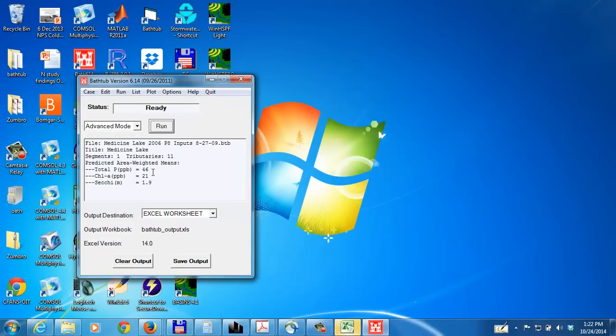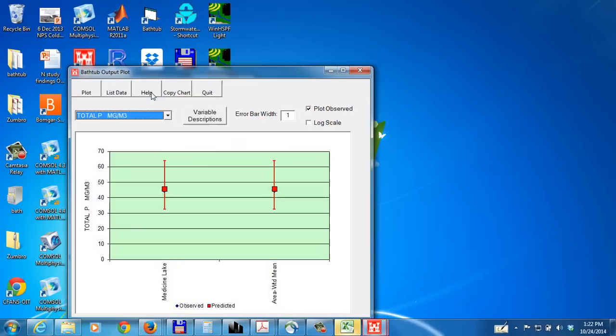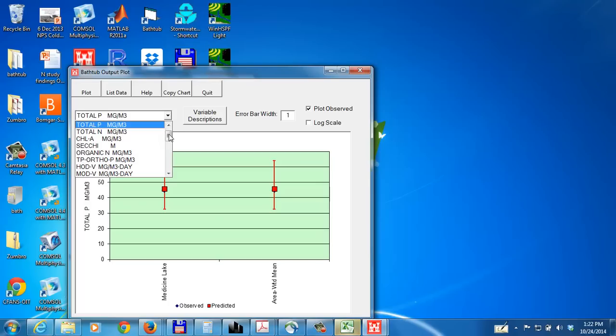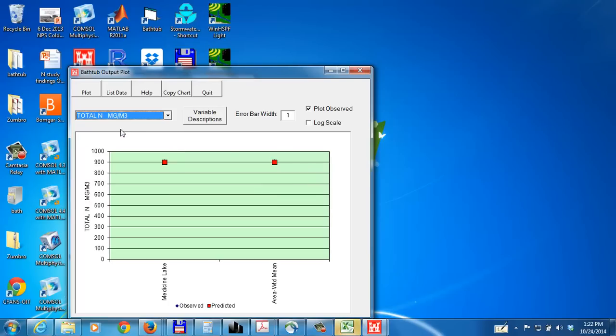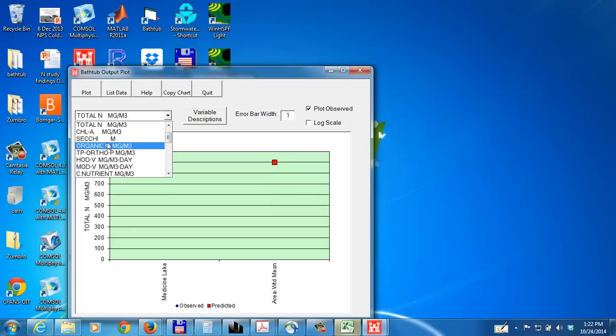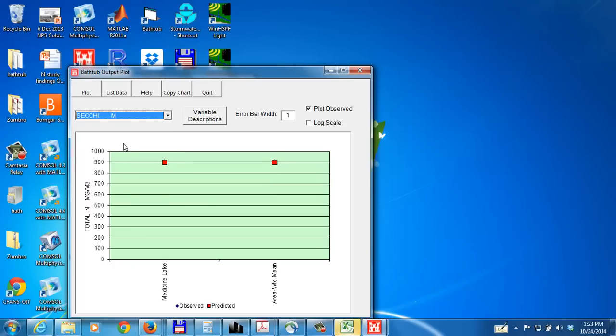You get total phosphorus 46, chloride 21, and Secchi disk 1.9. These numbers are very close to what was observed. And with that, we can plot the result, and it'll come up and plot a default, in this case, the total phosphorus. But we can plot other things such as total nitrogen. We can plot Secchi disk depth.